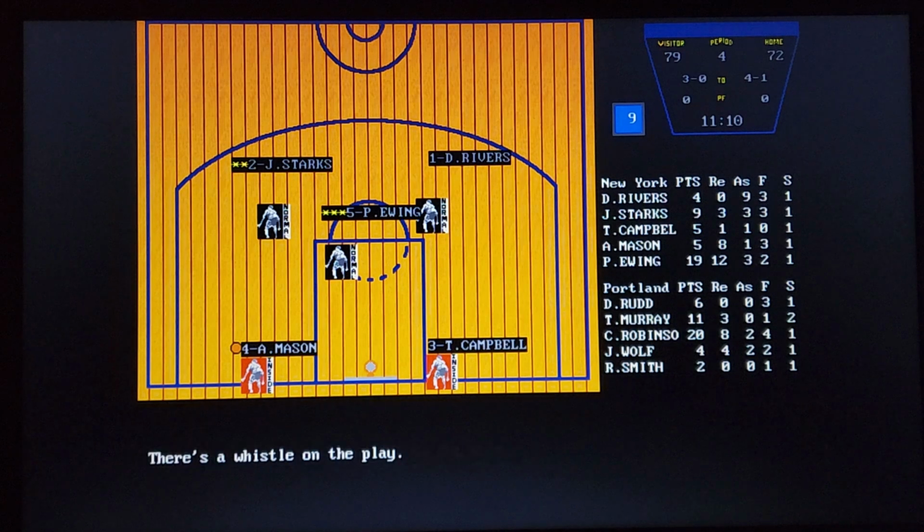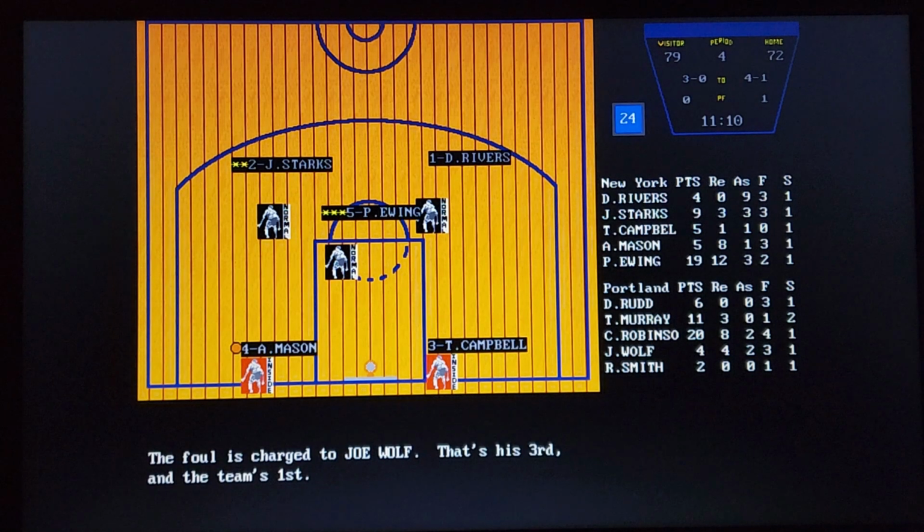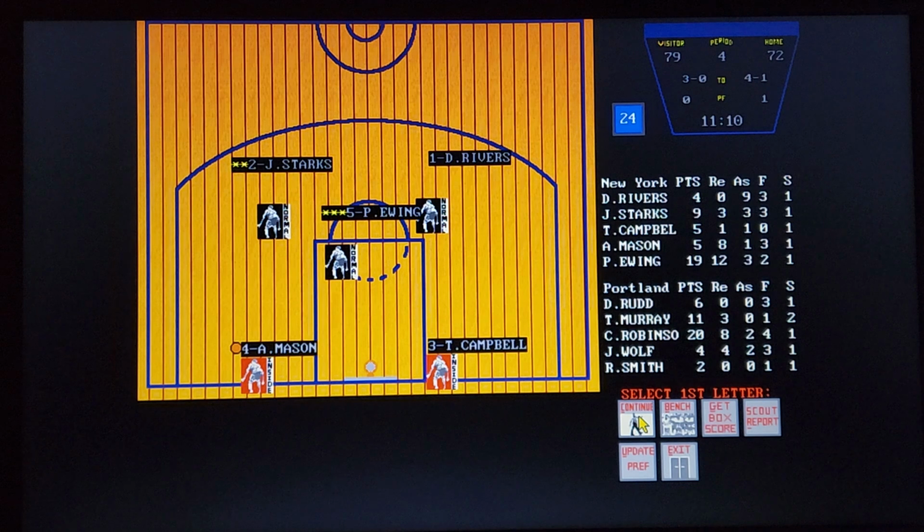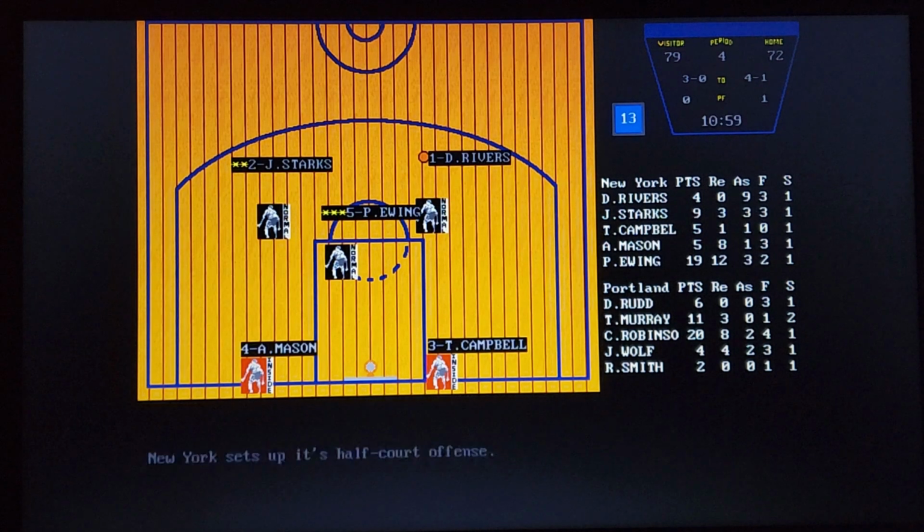79-72. Here's Mason. Wolfie. Foul number 3. Okay, let's not foul too much. Let's stay out of foul trouble. Here come the Knicks. Running the play.